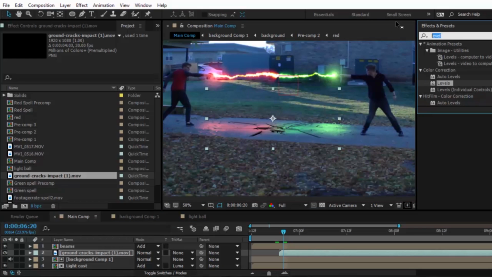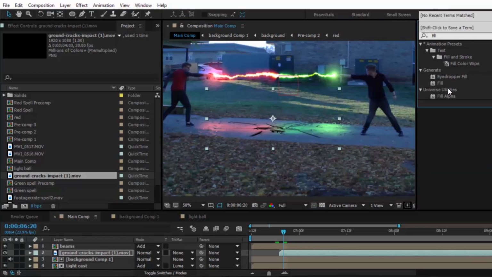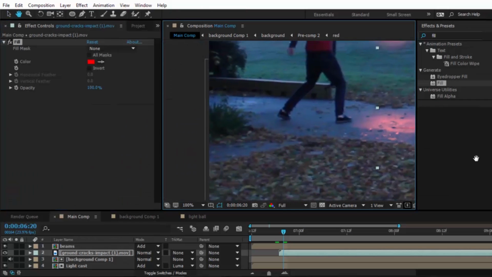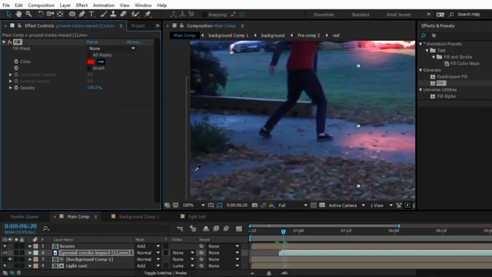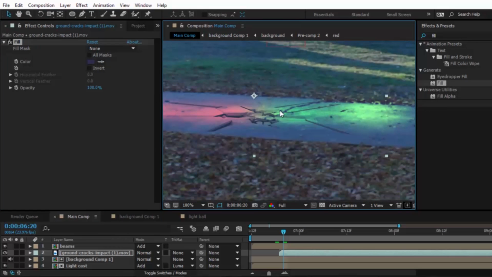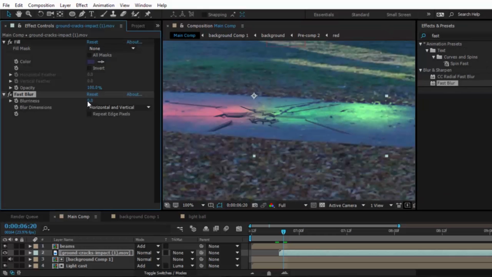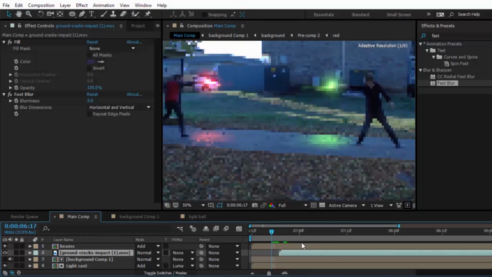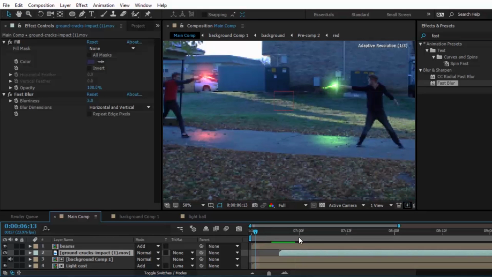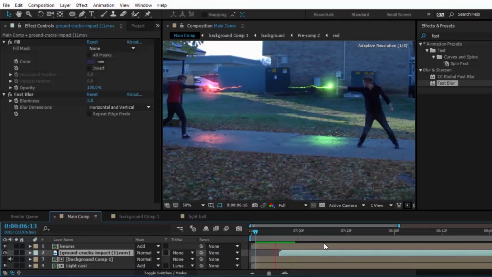Maybe I'll add a fill to it, which I'll pick a color from the scene to make it more realistic, like this blue that's on the ground. And also it's a lot sharper than my footage is, so if I add a fast blur as well, that'll make it look more realistic, just 1 or 2 pixels. There you go. It shows that there's a little bit of force when these things hit.